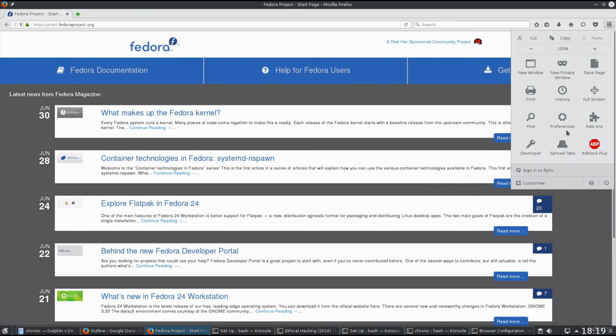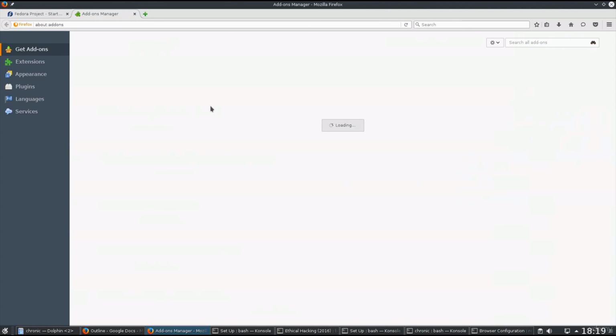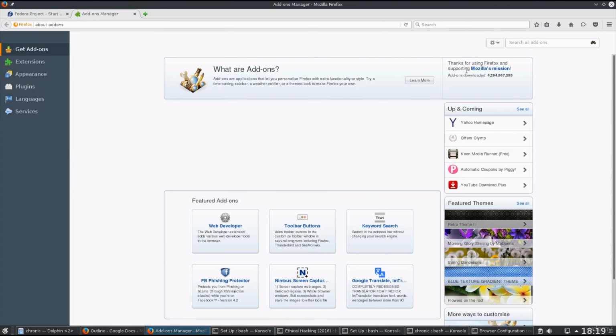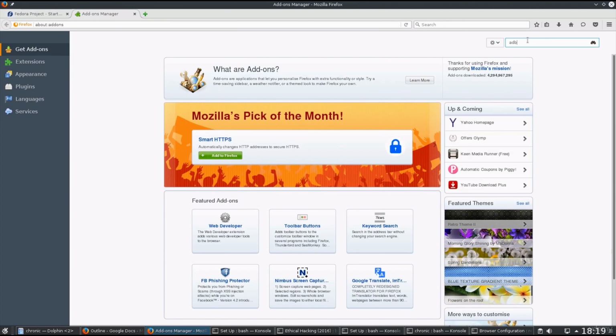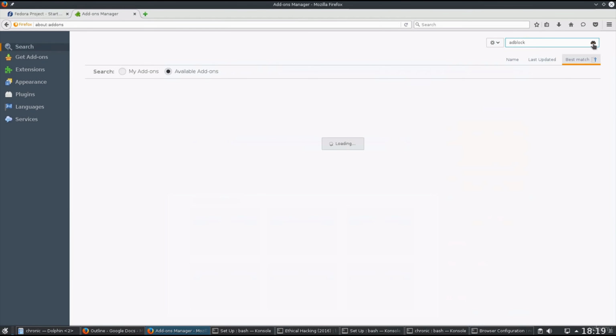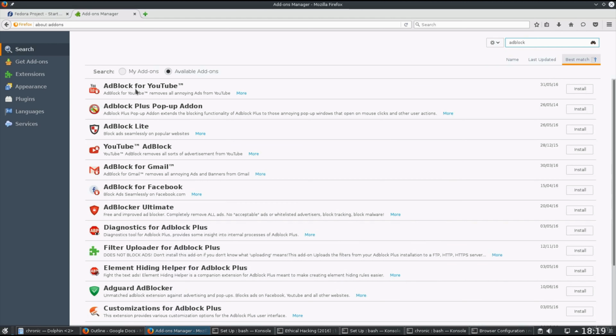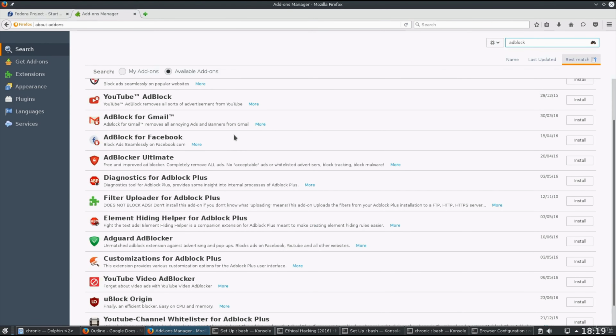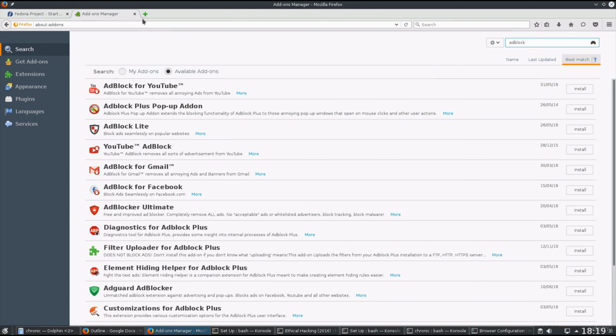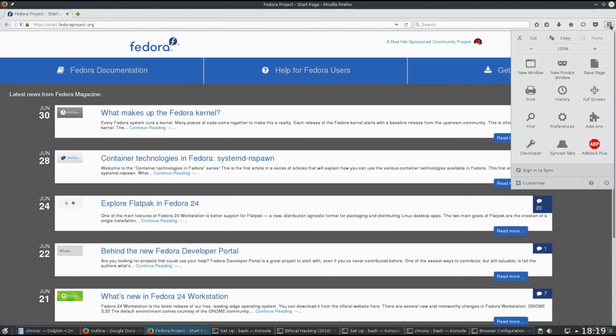It's not a prerequisite. If you want to install it, just go into add-ons here, get add-ons, type in adblock, and it should pop up right here. I already have it installed, but it will be here for you. It will say Adblock Plus or Adblock, doesn't really matter. It's just a matter of convenience, not a prerequisite.